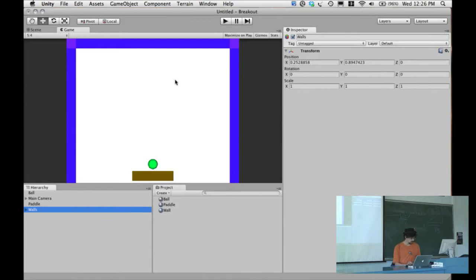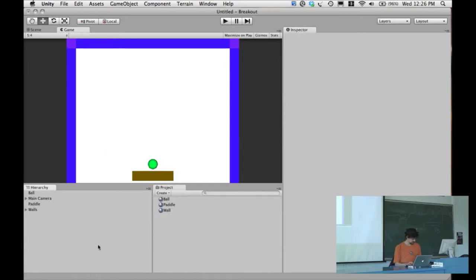Okay, so that's all the easy static hardware done. Now the other thing we need to do is create a brick, or create a bunch of bricks. So let's create a new cube.